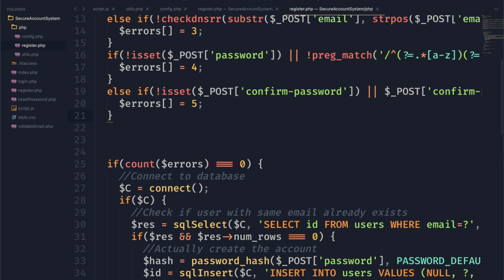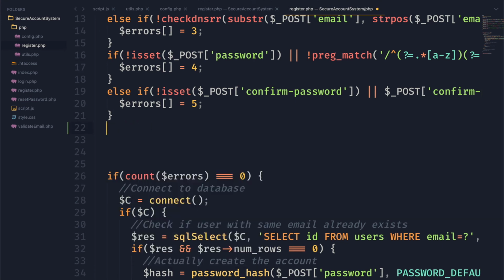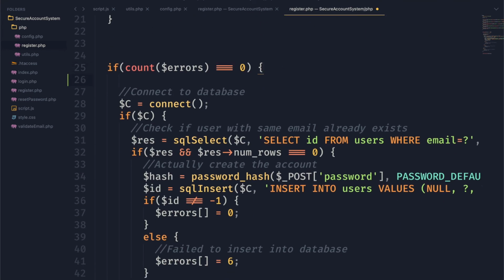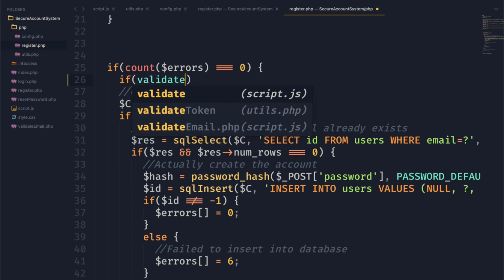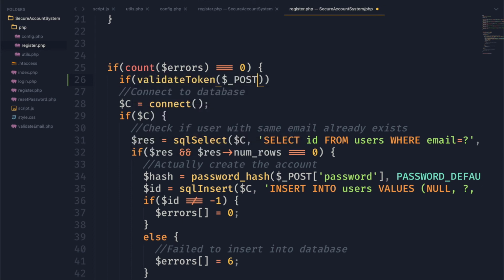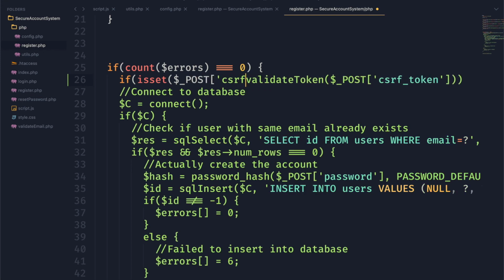So we're going to add a little error check into our registration code. We're going to go down in here and see if there were no errors with the input validation, then we want to validate the token. And that's one of the first things we want to do before we connect to our database or anything like that, because it's unnecessary to do that if the token is invalid.